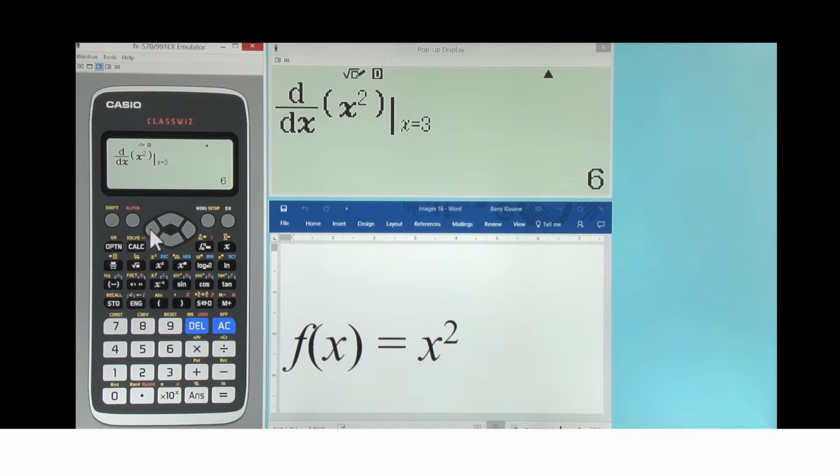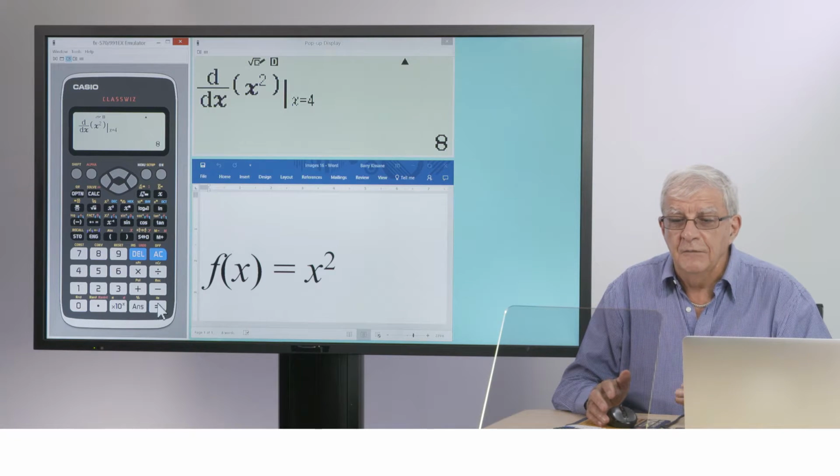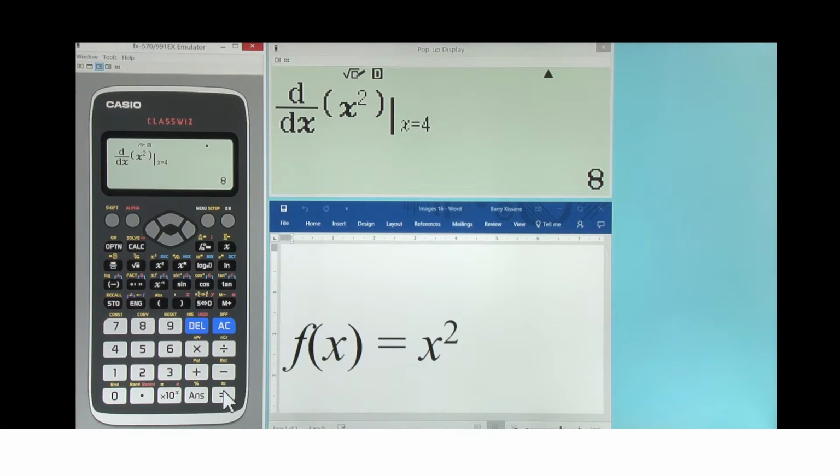If we continue doing this, and I'll do it another time, delete and change the 3 to a 4, most students will recognise a pattern of results here. And a good way to see the pattern is to use the up arrow to see the set of results. Let's do that now. You can see the arrow here is pointing upwards.